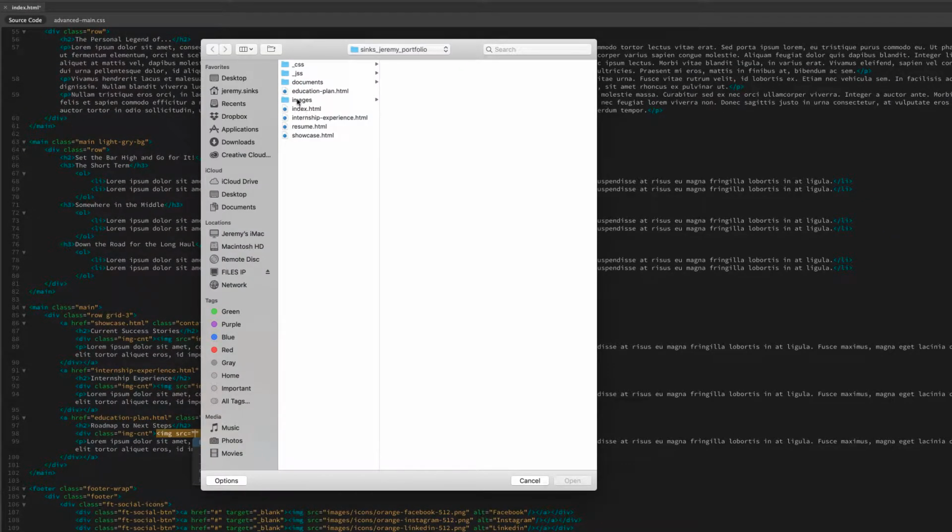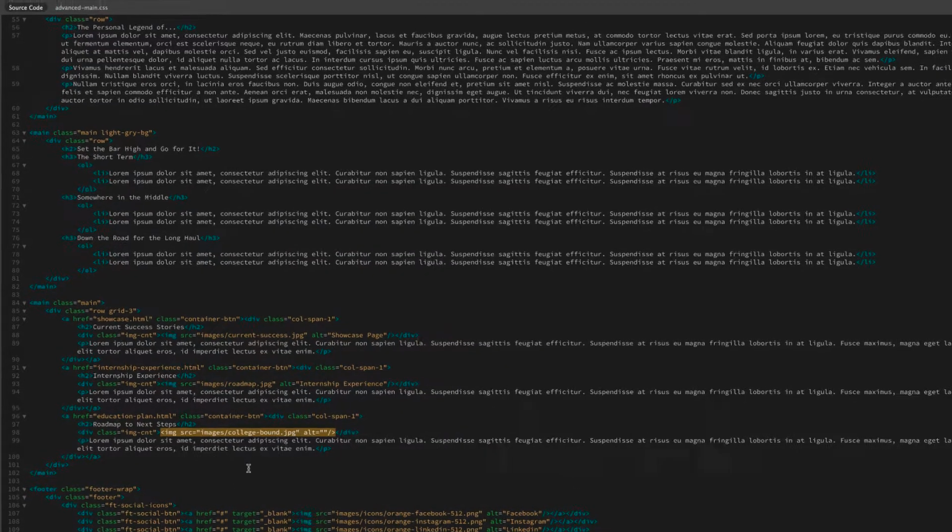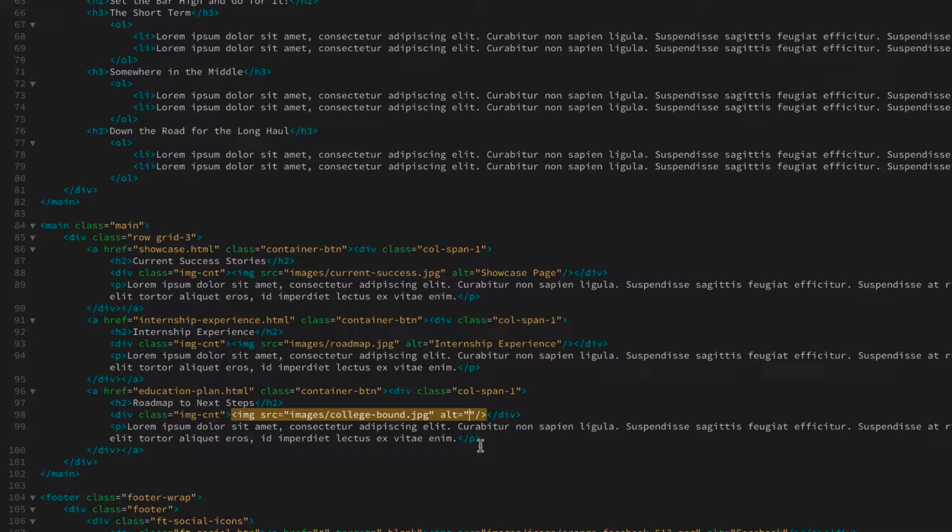and then look for the image that you have for this. For me, this is College Bound. There we go. And then in the quotation in the center of the alt tag, this is college. I'm just going to say College Bound. Why not? Okay. So from here, we need to style this. And this is going to look really awful if I go ahead and preview this.